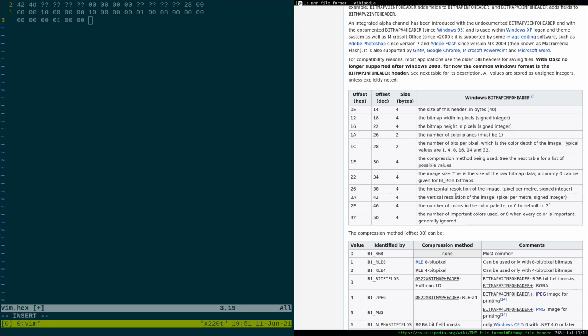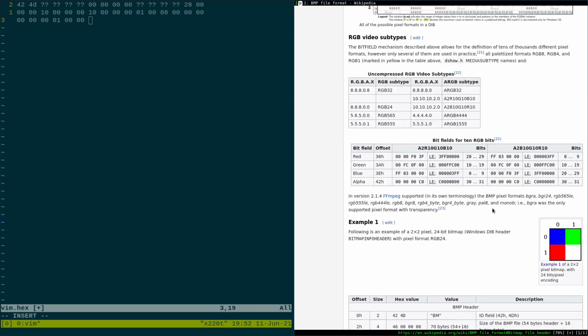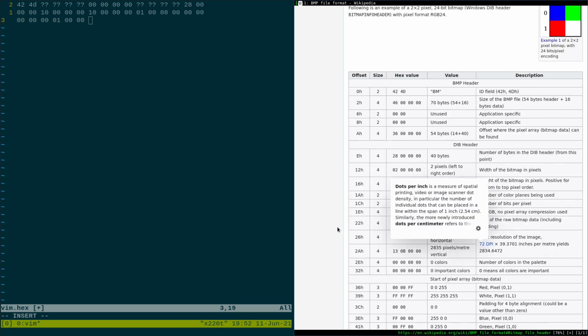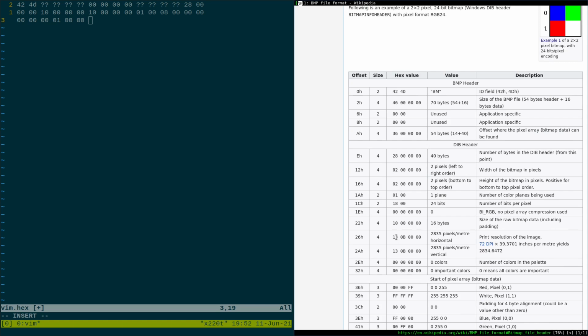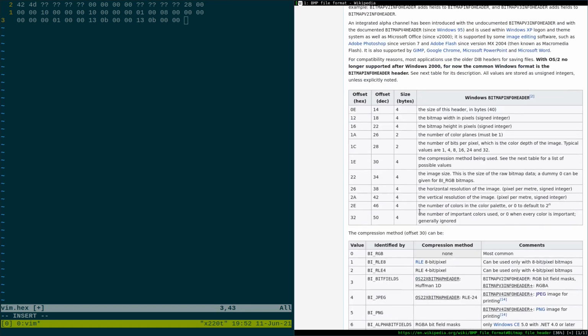Next, we have the horizontal resolution of the image in pixels per meter. We just looked that up here on Wikipedia. There's an example, and it gives us the value for 72 dpi. And it is in little endian already: 130b and then 0. So 130b 0000, and the same for the vertical one, 130b 0000. Okay, now back to our header.